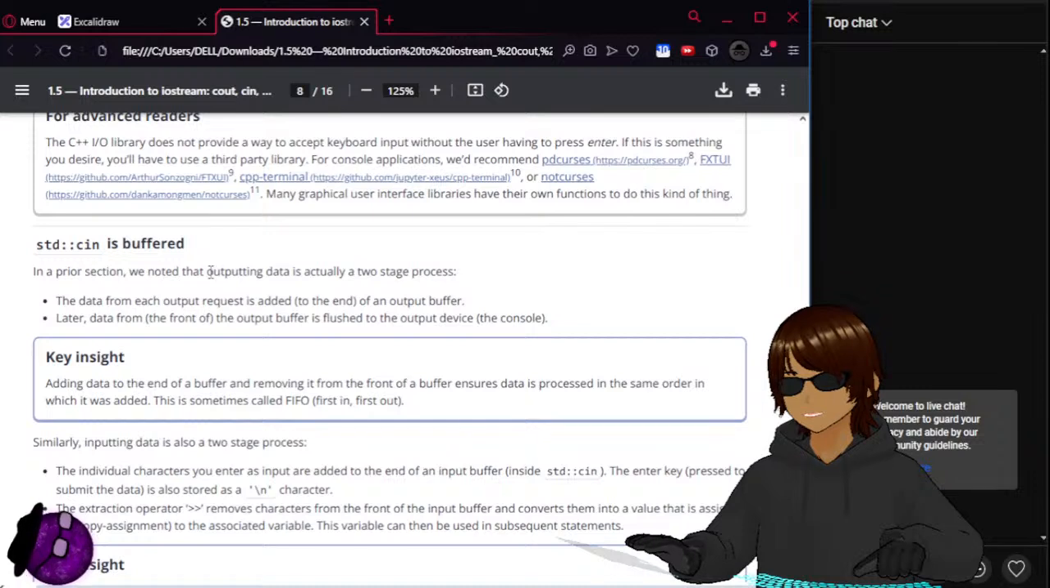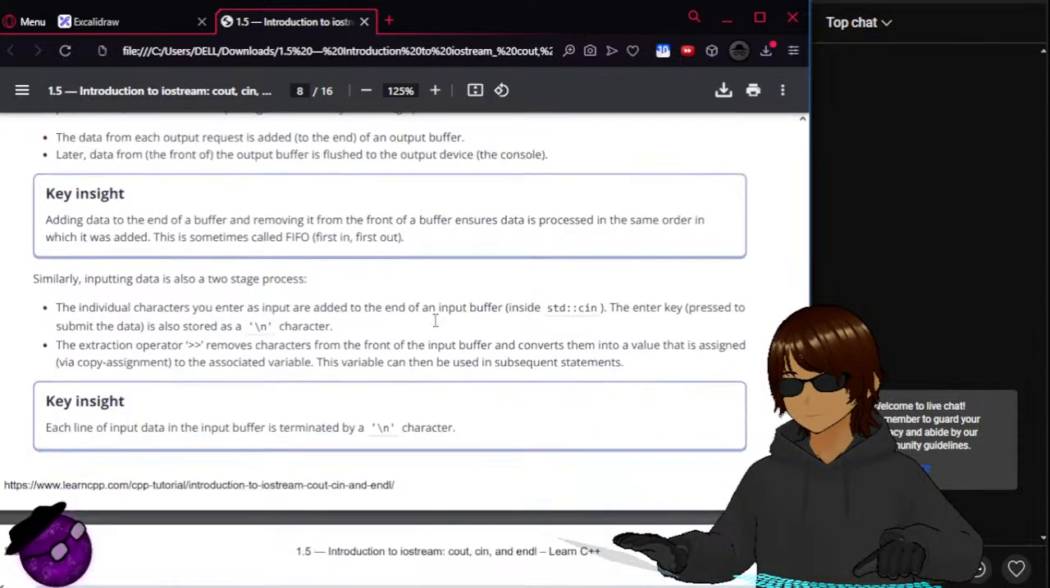In a prior section, we noted that outputting data is actually a two-stage process. The data from each output request is added to the end of an output buffer. Later, data from the front of the output buffer is flushed to the output device. So this is called first in, first out.